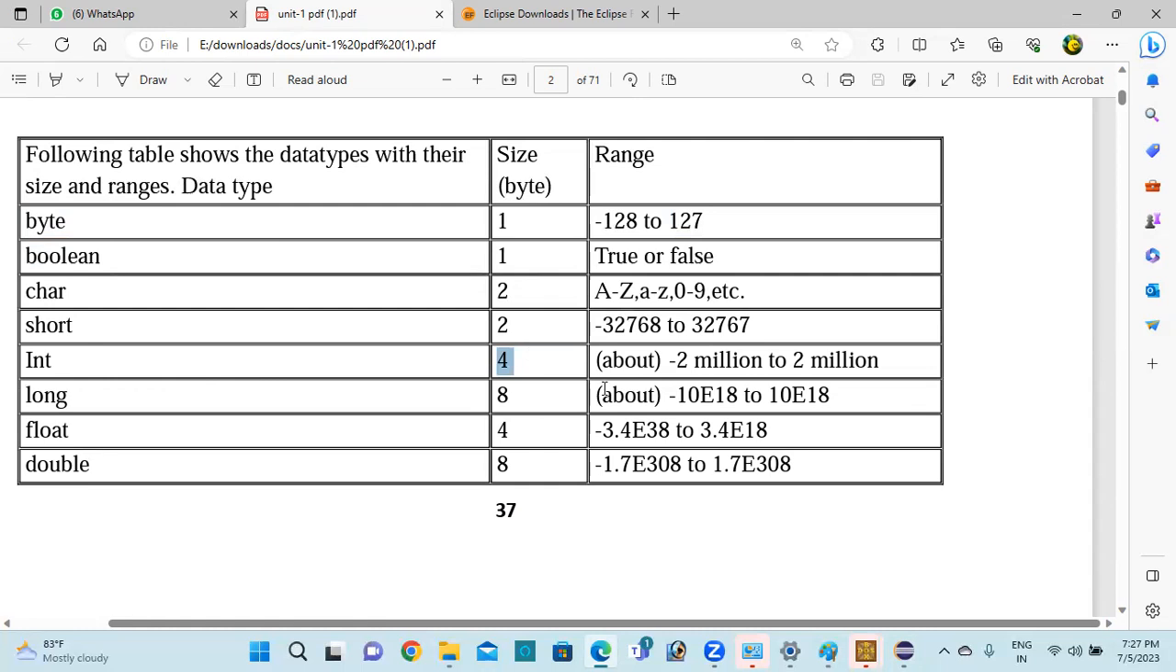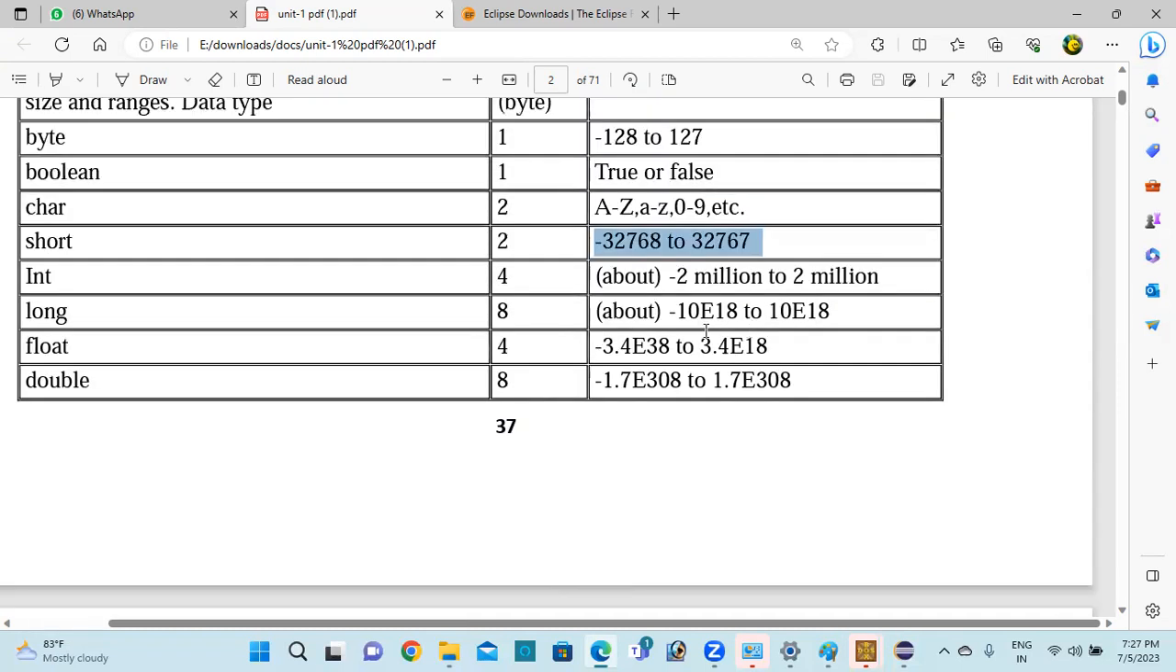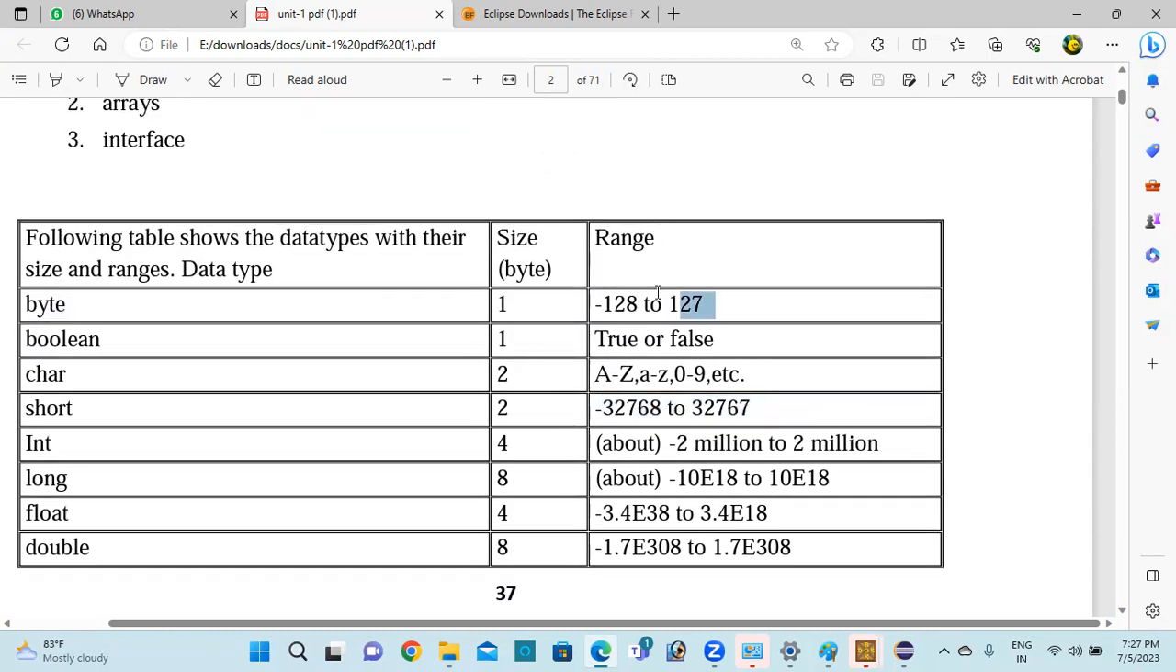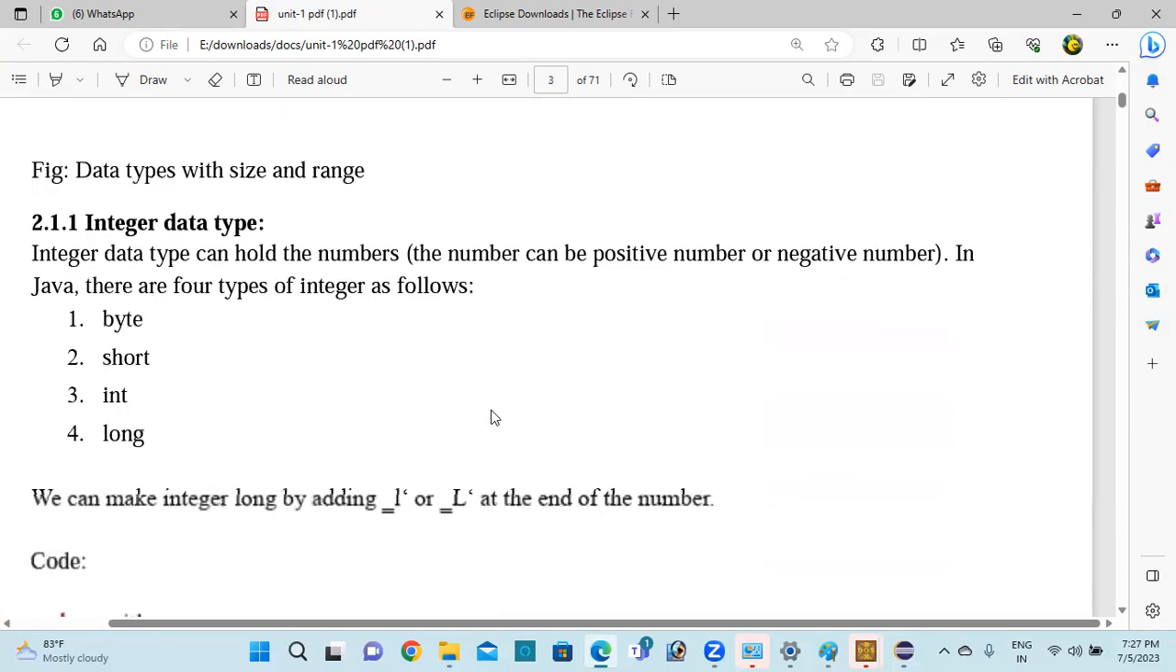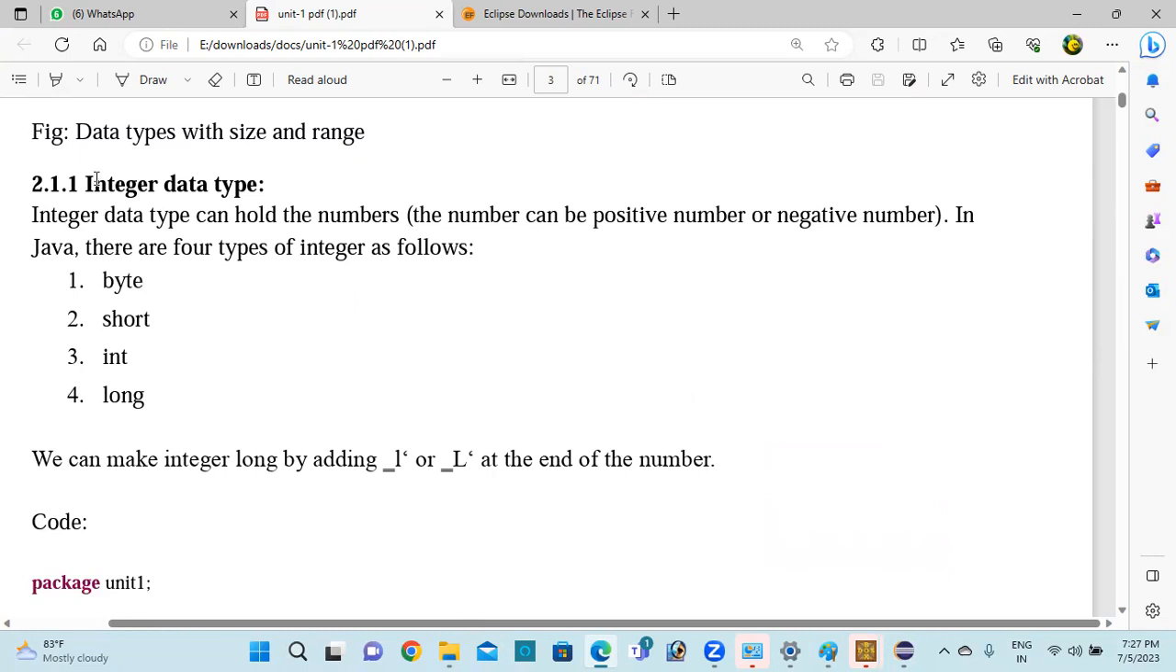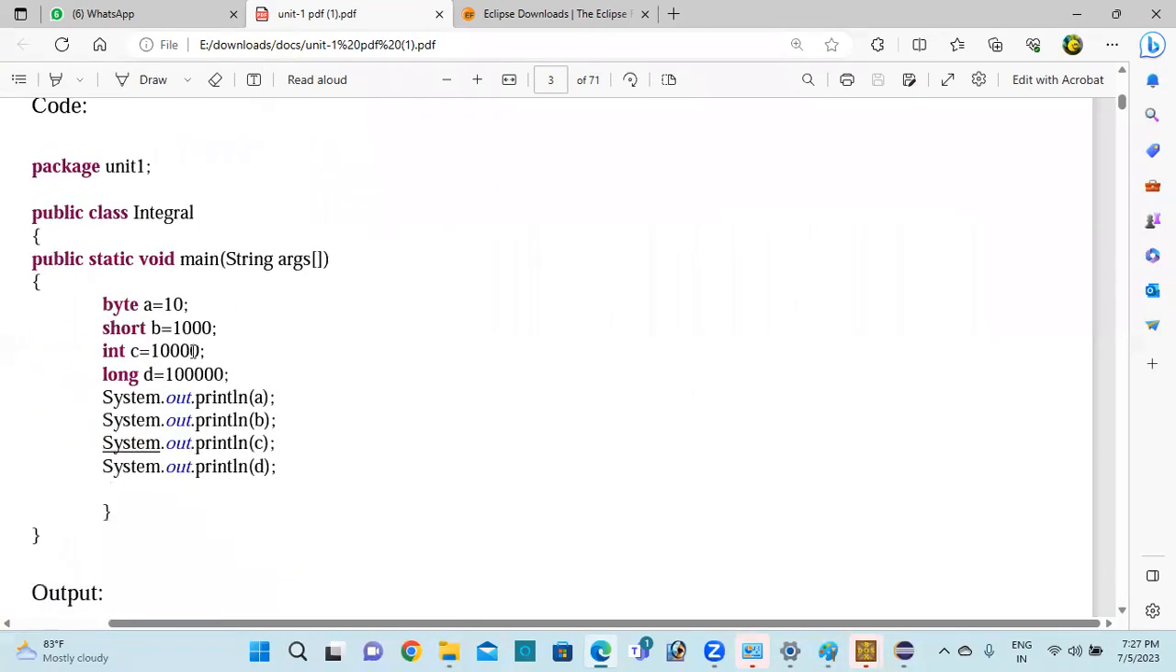And this is a very big number. Short you can use up to this much only. In Turbo C, this was the integer size actually. This is the character size, but it is now given to byte. Character size is changed to 2 bytes. So these are all integer data types: byte, short, int, long.